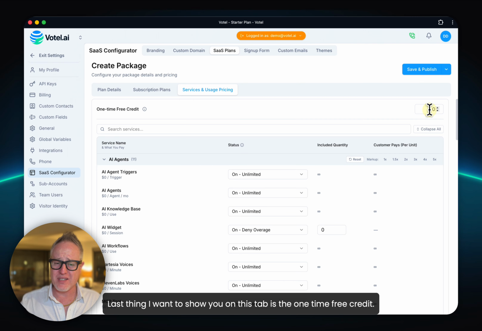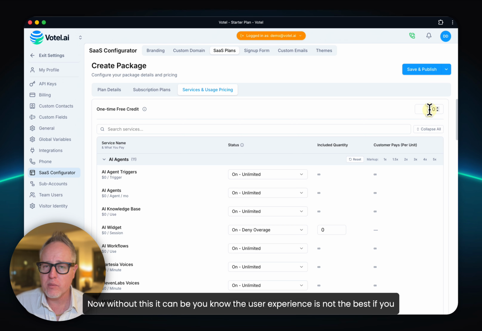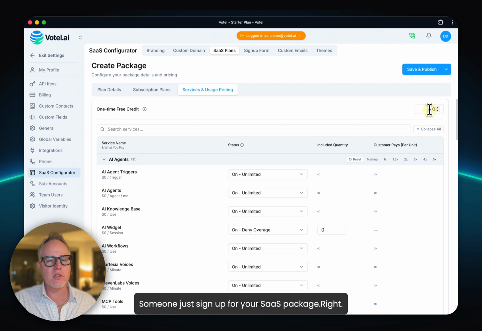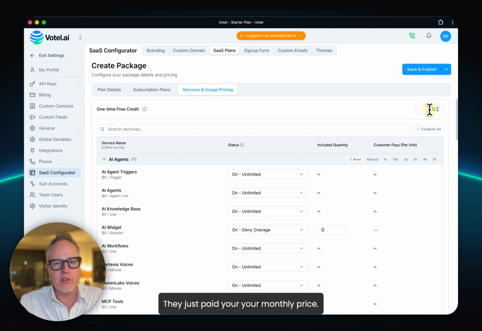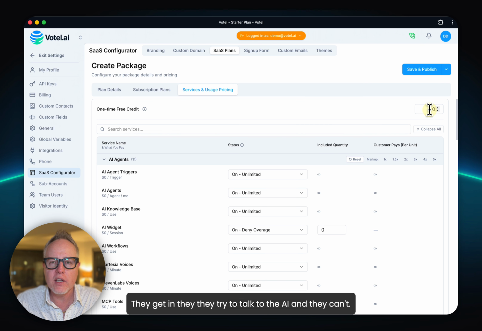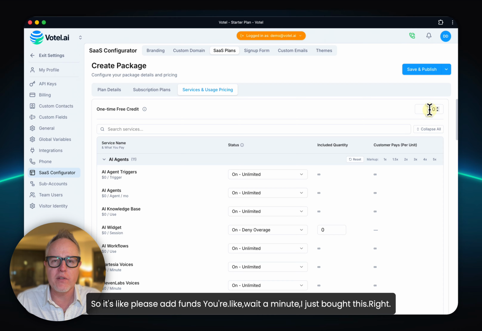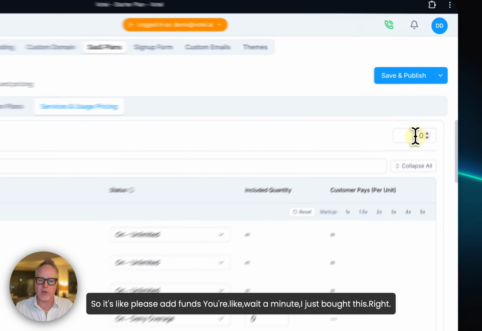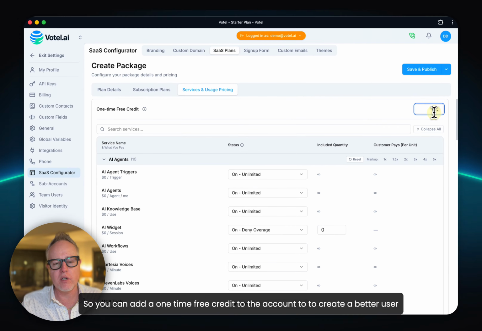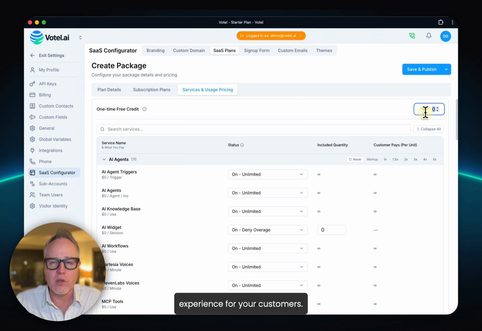Last thing I'm going to show you on this tab is the one-time free credit. Without this, the user experience is not the best if you don't provide a free credit in here. So think about this. Someone just signed up for your SaaS package, right? They just paid your monthly price. They get in, they try to talk to the AI and they can't. It says, please add funds. You're like, wait a minute, I just bought this, right? So you can add a one-time free credit to the account to create a better user experience for your customers.